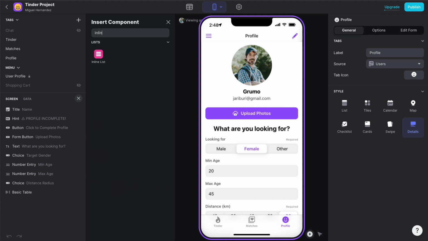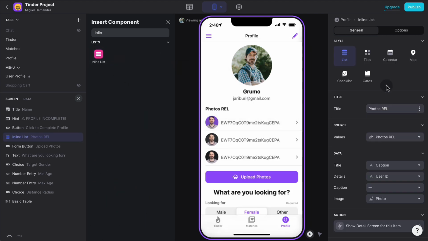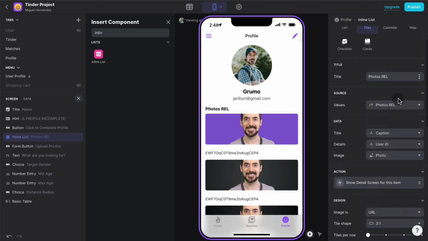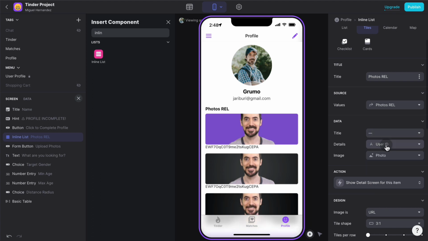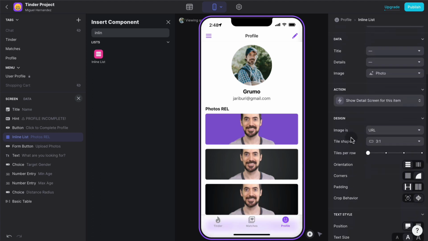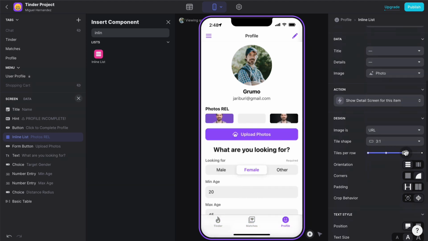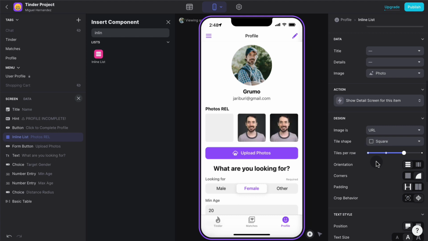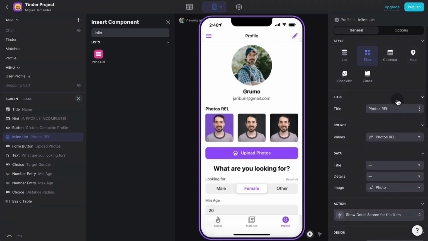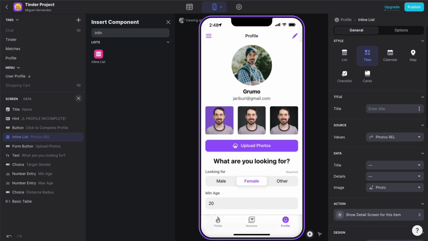So inline list, and we can put that over the button here, and we can display them as styles and just get rid of the metadata, right? We don't need that. We do need the picture. We're gonna have 3 images per row, and they're gonna be square, right? And when people click, and we can get rid of the title too. Okay, that could be one way.